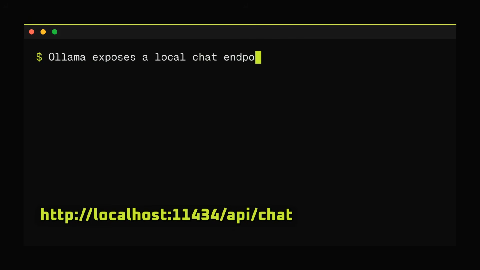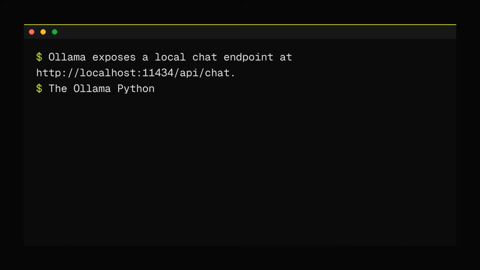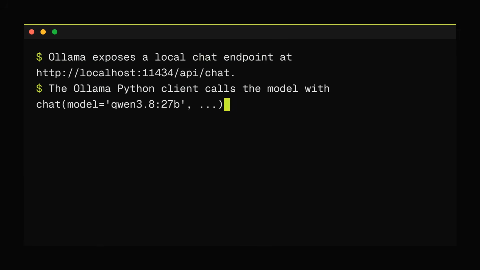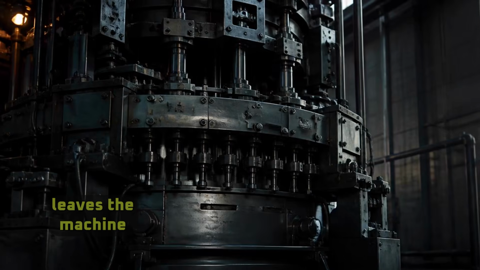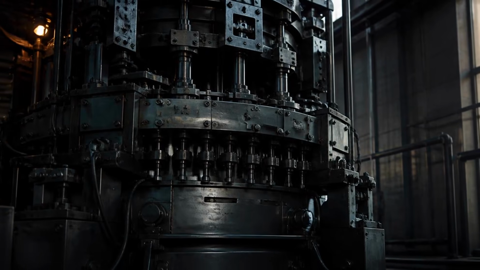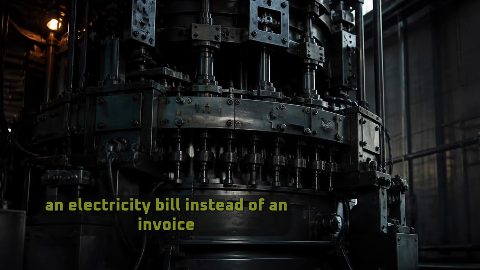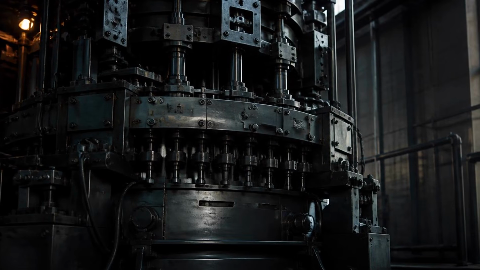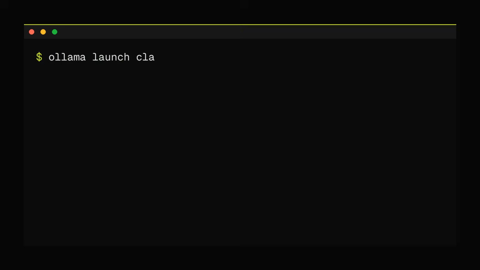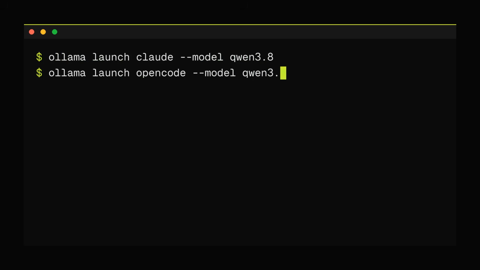The same daemon is already listening on a local chat endpoint, port 11434. Your own Python calls it with a chat function and the model name spelled out in full. Whatever you had pointed at a paid API points here instead, and the shape of the call barely changes. Nothing in that loop leaves the machine. No token is counted, no request is logged somewhere you cannot see, and the month ends with an electricity bill instead of an invoice. Point a Claude-style harness at it with the Ollama launch command, naming the local model.